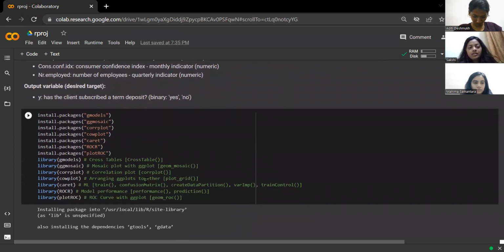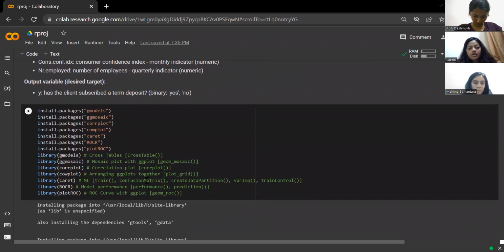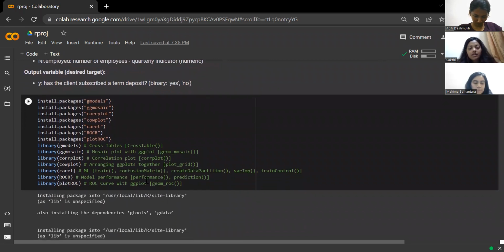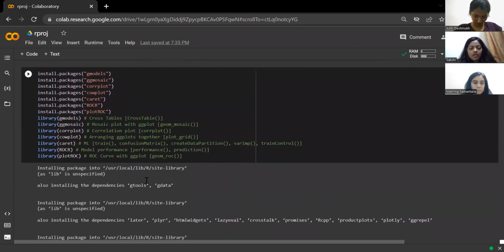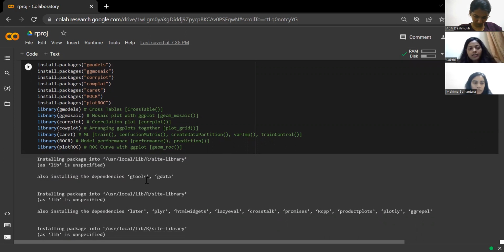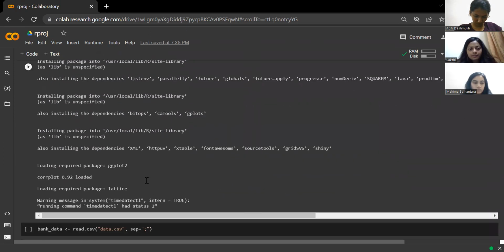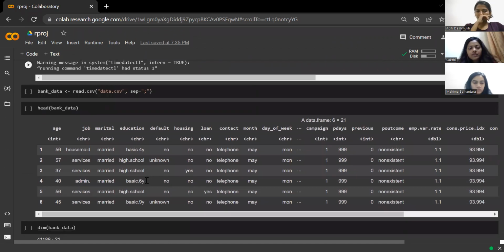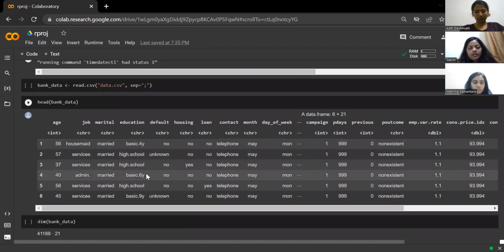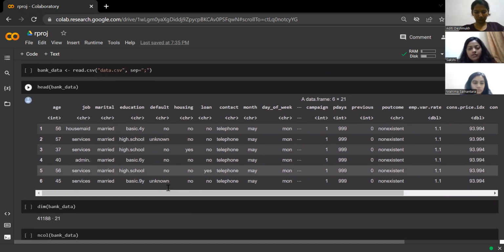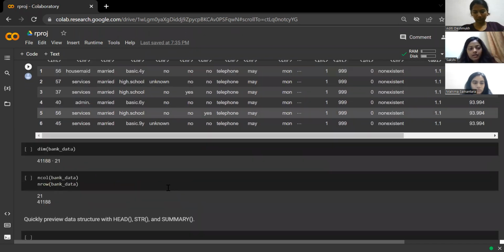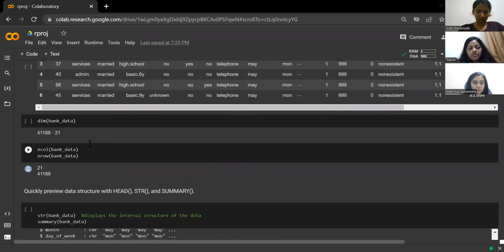The output variable, that is the target, is y. It has binary values, that is yes or no. So let us start with the implementation of the model. We first import the required packages and the libraries. Next we'll import the data, and the head function shows us the first six rows of the data set. We'll take a look at the dimension, which is 41,188 rows and 21 columns, including the labels and the features.